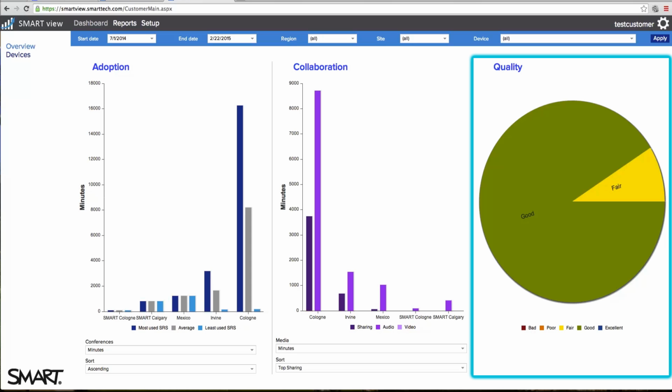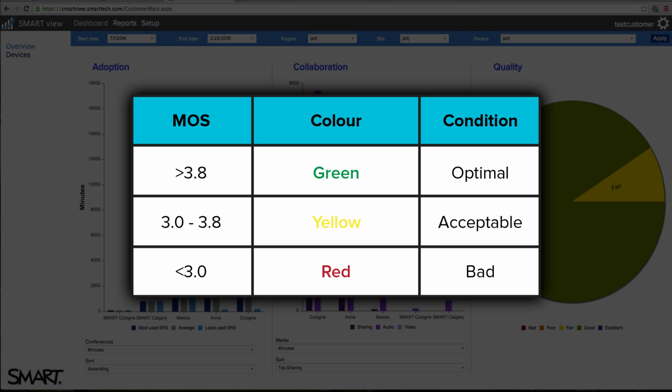The quality pie chart displays the quality of each collaboration session based on the mean opinion score, or MOS. The MOS is an industry standard that measures the quality of the session.